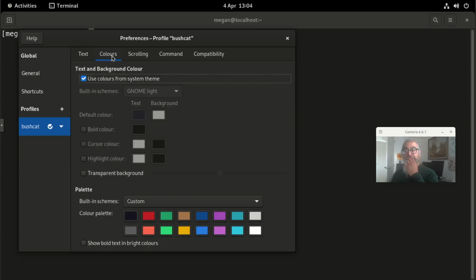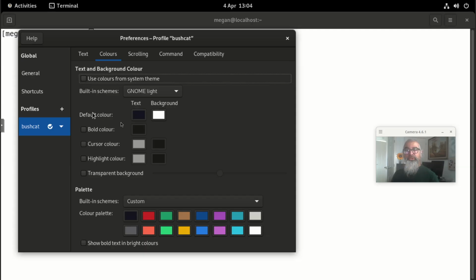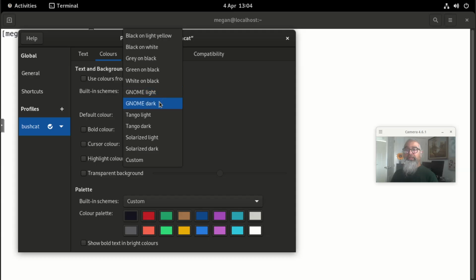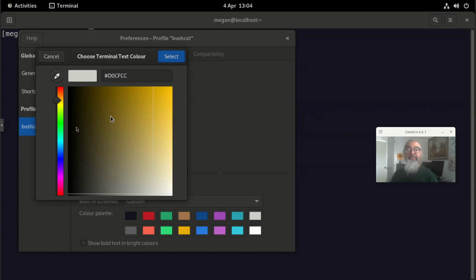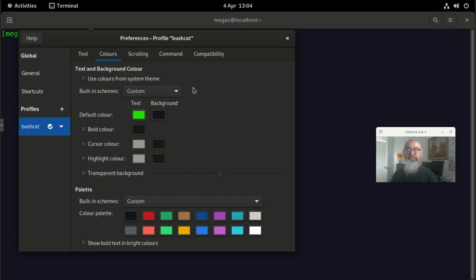And then we're going to go to the colors section, and we're going to change the default interface to a different theme, GNOME, and we're going to make it GNOME dark. You can see the change, it changes the terminal panels. And then the text, we're going to change it to my favorite color, which is a bright lime green, and click select, and obviously everything looks fine now.